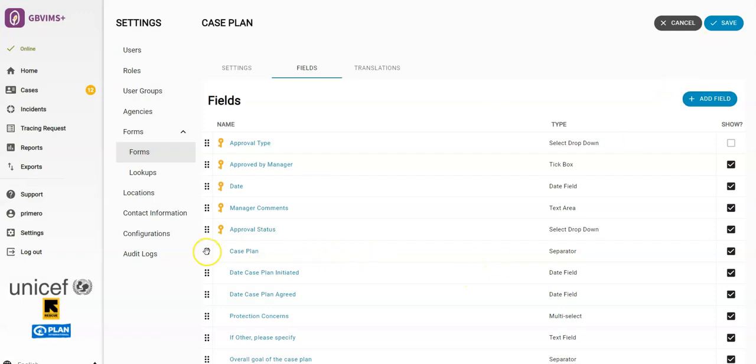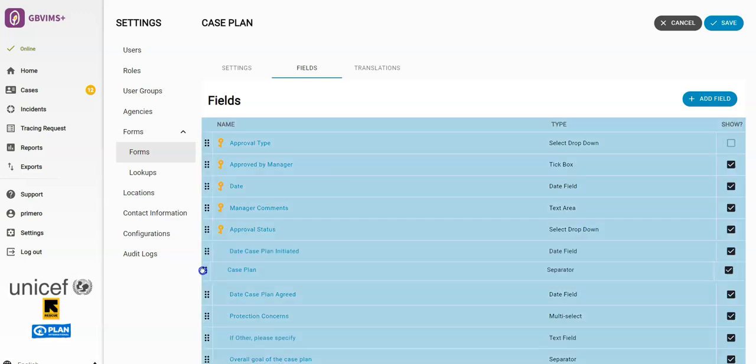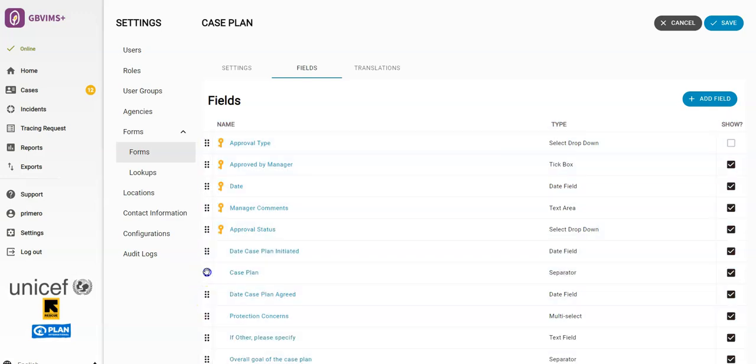One other thing to mention, you can also reorder the fields on the form. So you can simply drag it down if you want to change the location of that. And again, once you have it in the order that you want, go ahead and click Save.